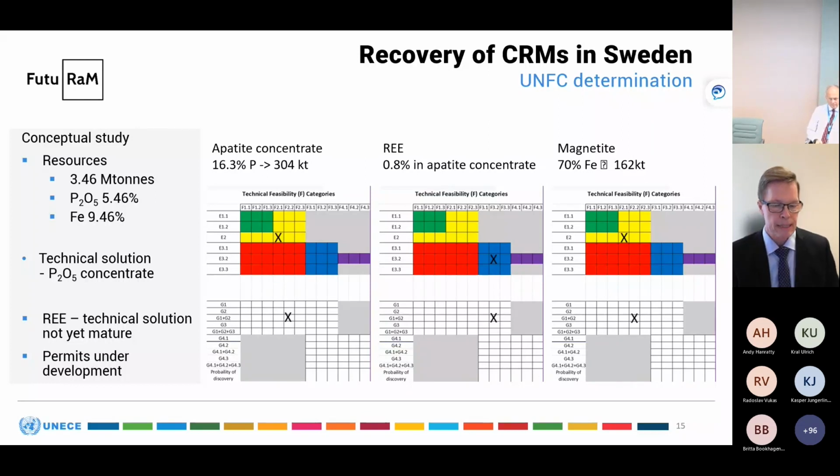We also developed a database and a tool to visualize the classification in terms of UNFC. In the classification, we deal with both the resource, how well determined it is, and the technical feasibility, that is, how well we can recover the raw materials. You can see this at the top, and the colors are a mixture of both the process as well as the permitting.